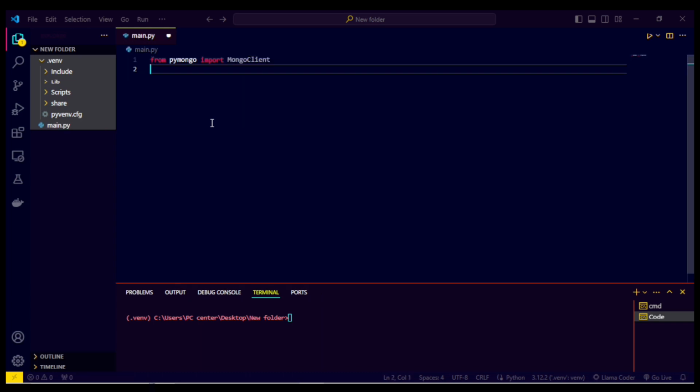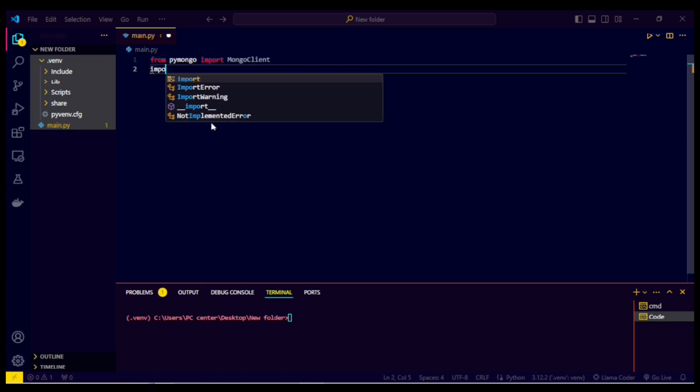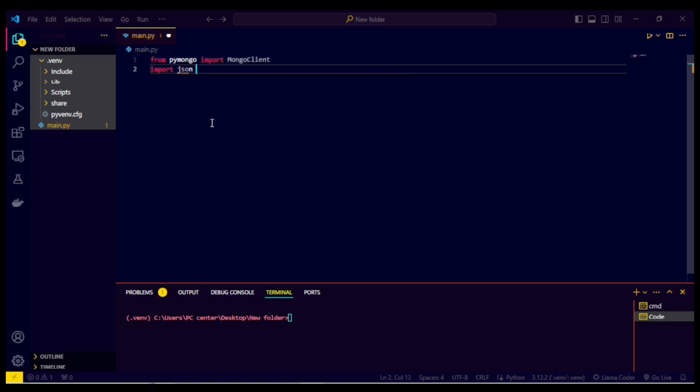After this, we have to import JSON, because we are going to read a JSON file. To read a JSON file, we need a JSON module. I'm going to use import json. After this, the JSON module has been imported.